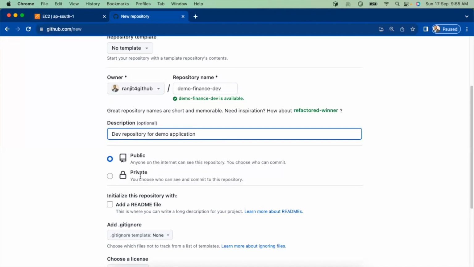If I have made it private, only I can choose and provide access to the users who can access it, right? Let's make it public for our demo.